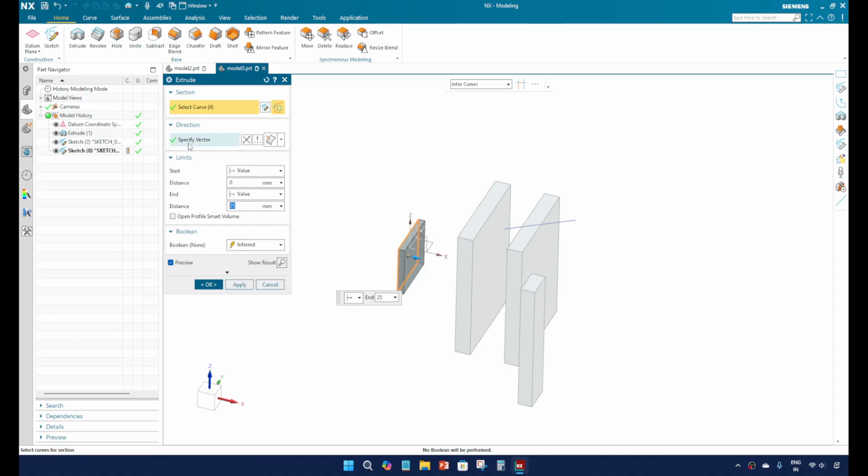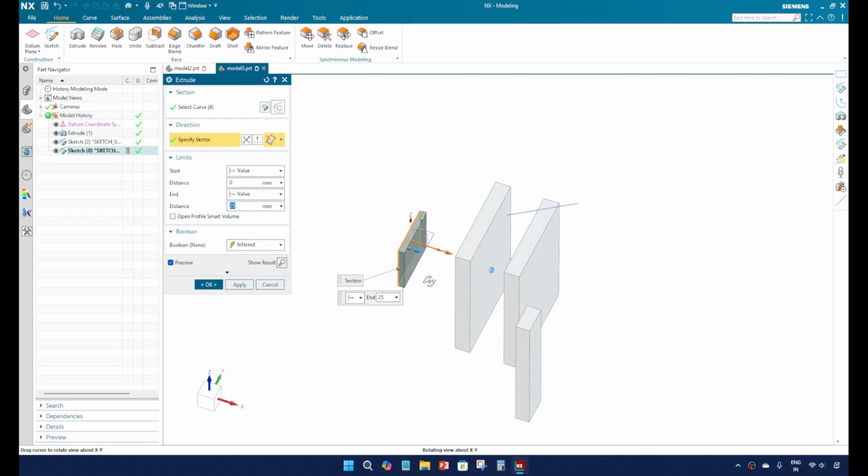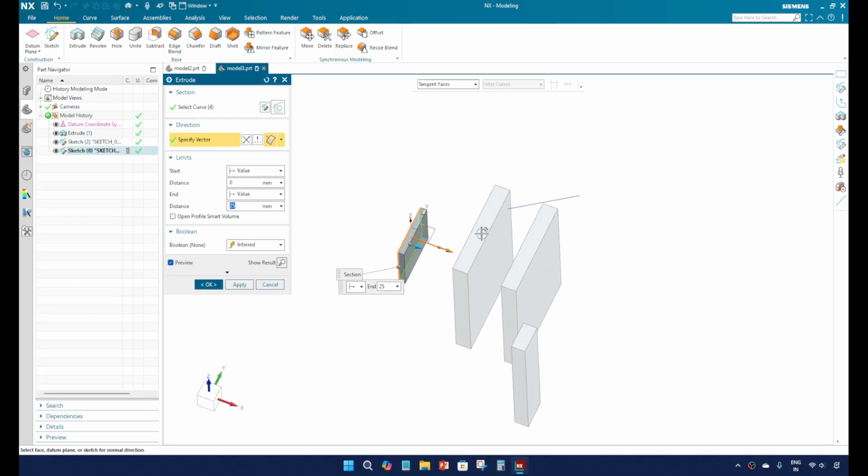So when we come to the vector, by default the extrude is happening normal to the sketch plane we have drawn, meaning perpendicular to the sketch plane. If you want to select some other direction, you can select some edge or some line. For that, you can take this inferred vector, or in case you want any other direction like x direction, z direction, y direction, you can select this one also.